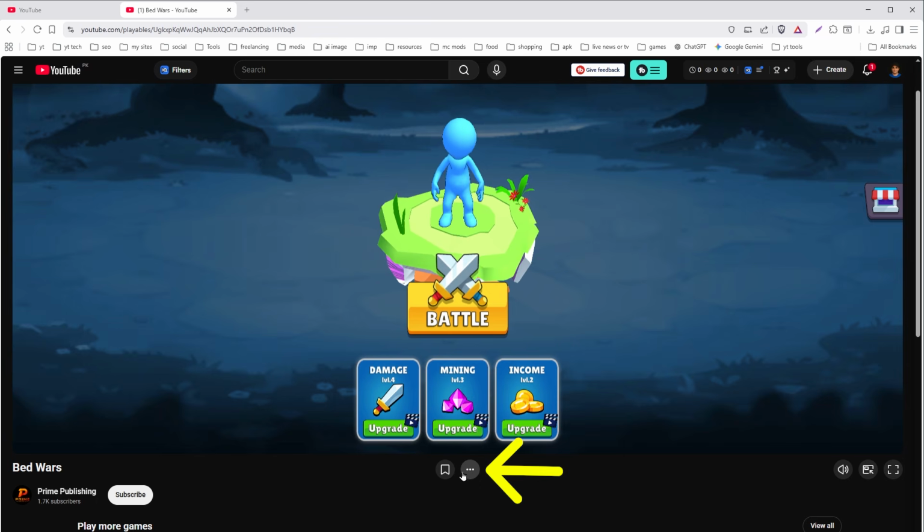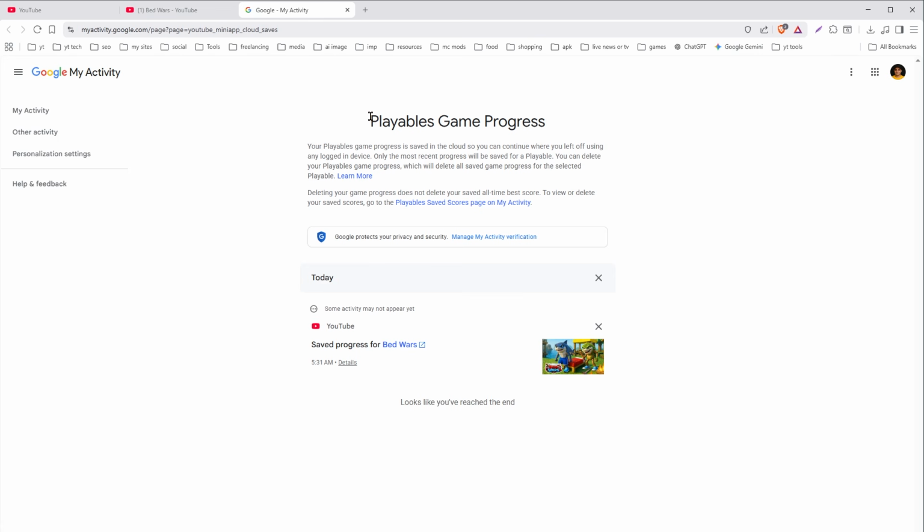To do that, below the game, you will find this 3 dots icon. Click that, select Manage Game Progress. It will bring you to Playables Game Progress. On this page, delete saved progress for the game that you have played.